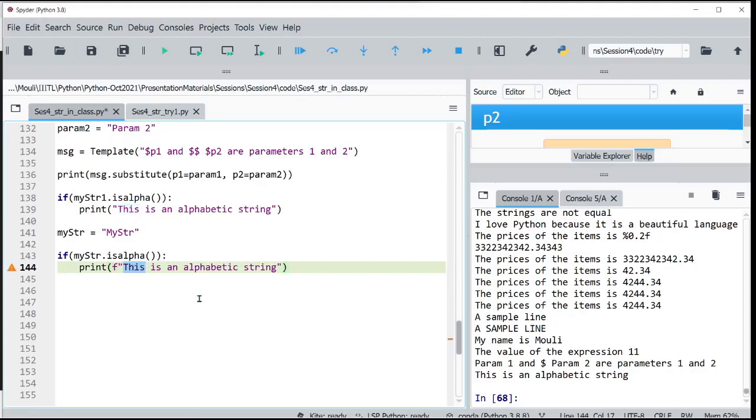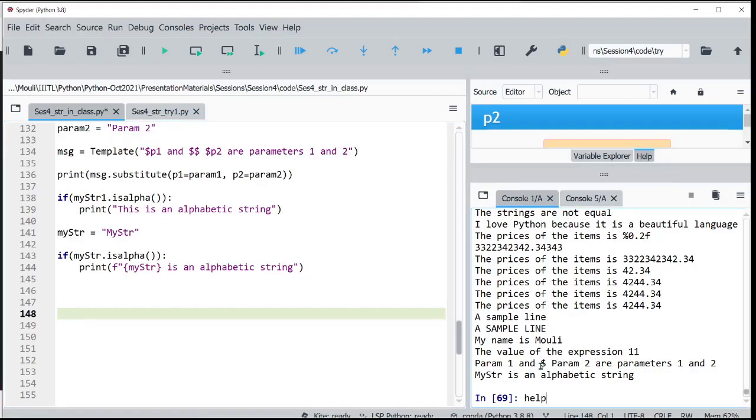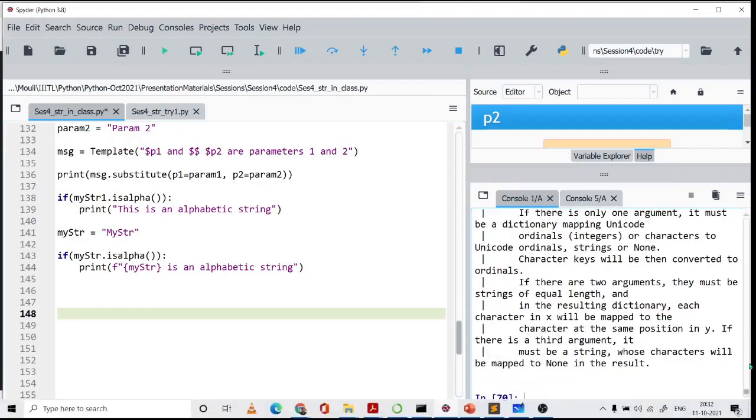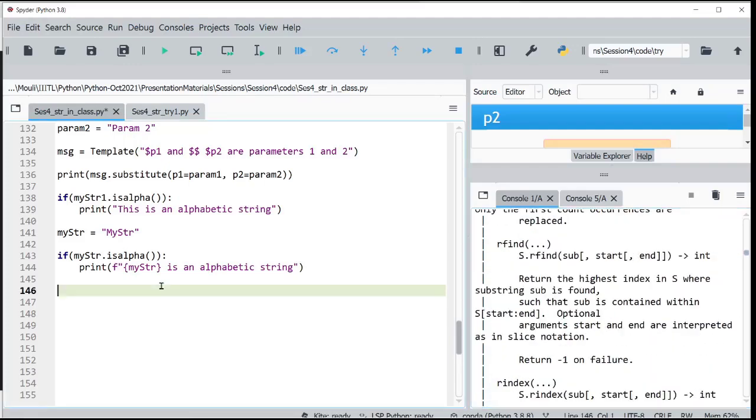We'll use if string. We have used it. Okay, we know that. So what we learned, we are using it. So I am writing an f-string now, and then I have defined a parameter variable which is already there. So my str is an alphabetic string. Okay, so you know how to use it now, and you know that isalpha is one of the functions which can be used on a string object.